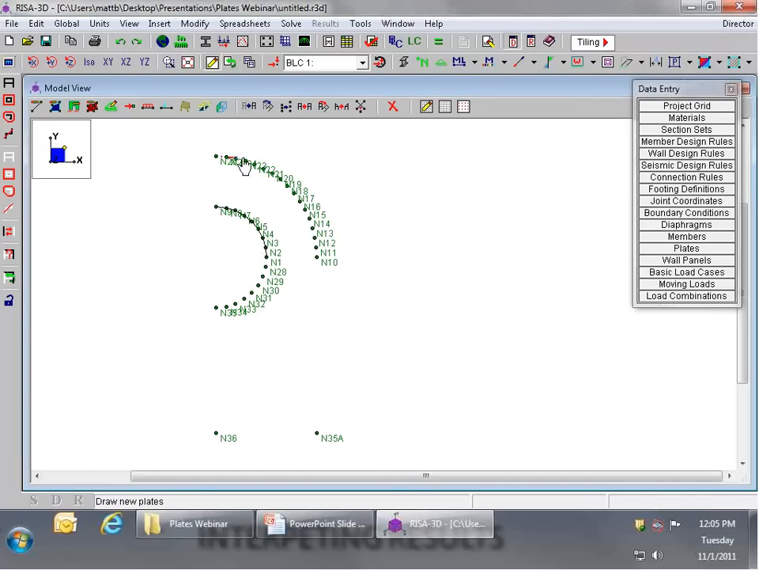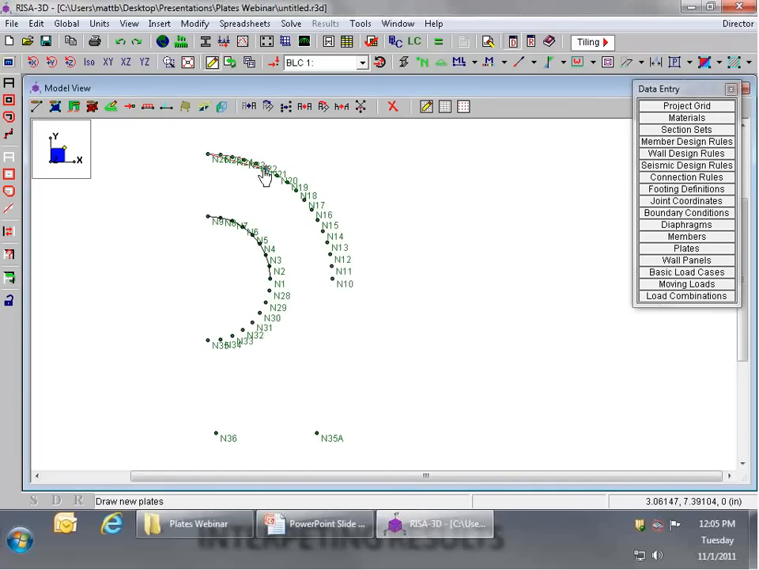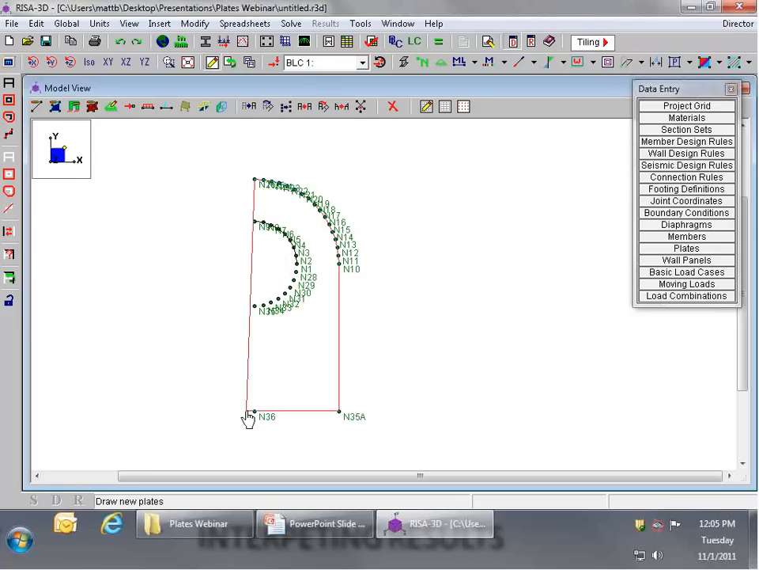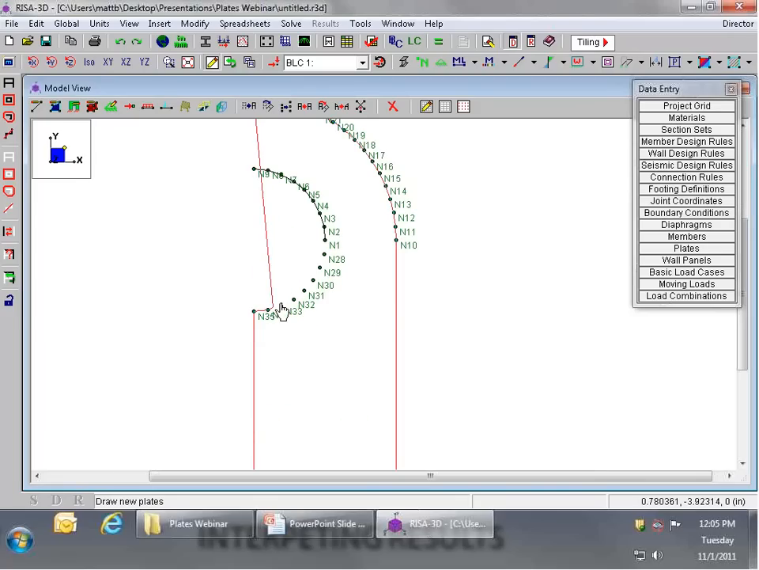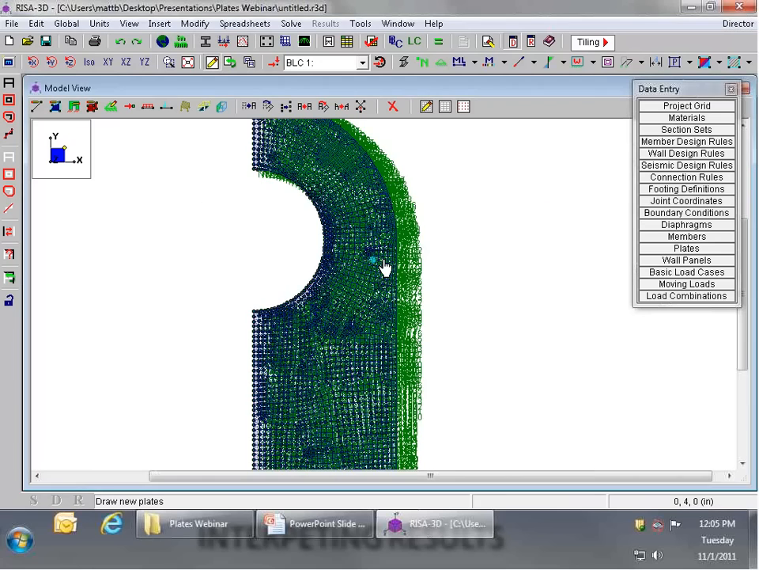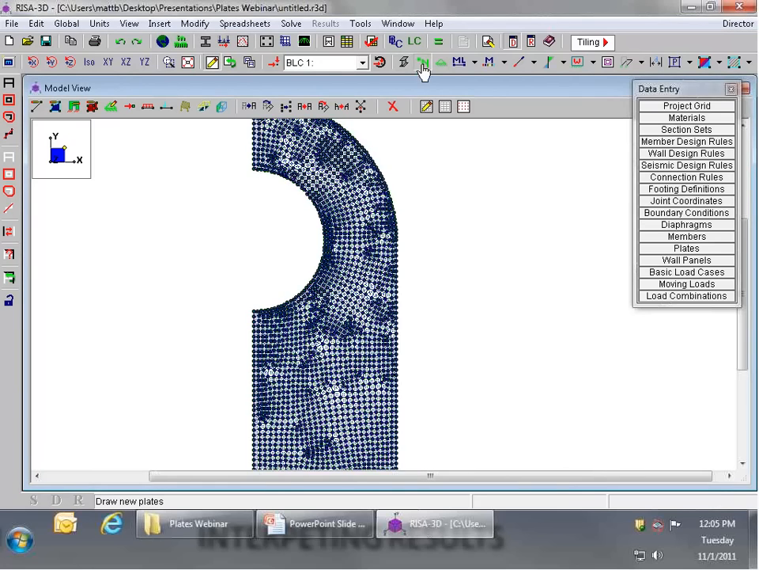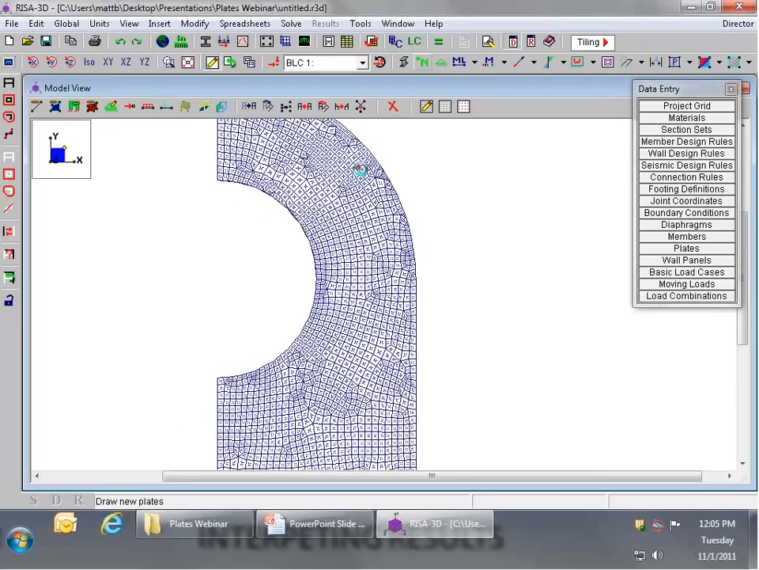And now I can come in and I can draw a polygon. So I'm going to hit every point that's along here. And what's going to happen is when I close out that polygon, the program is going to automatically create a plate mesh internally in that polygon for me. And that plate mesh can then be used to actually load up this model and represent it. So I'll come back, double-click on the last point, and what we end up with here is a mesh, as you can see inside.